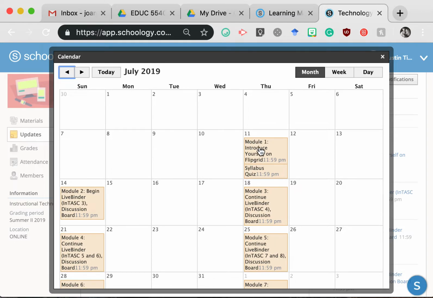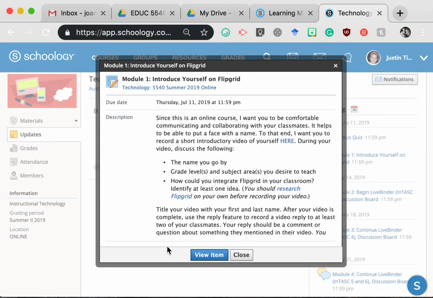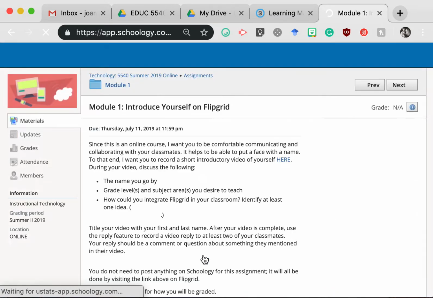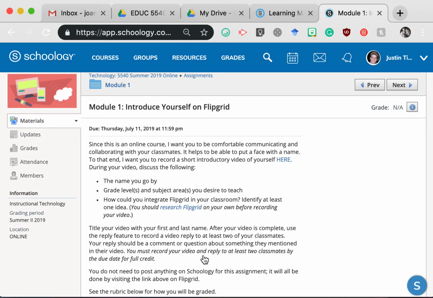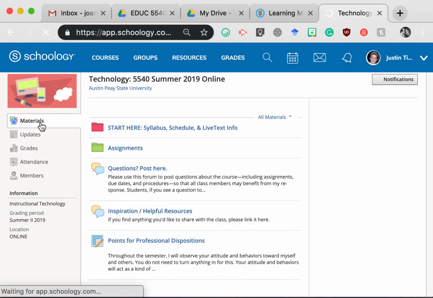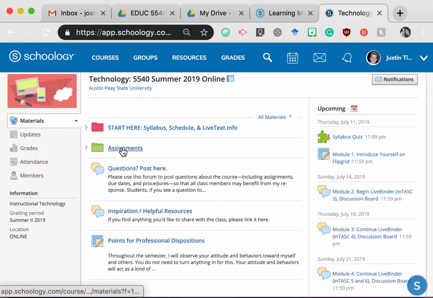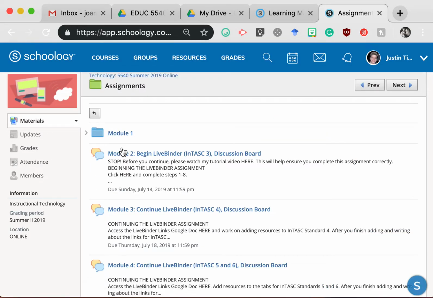If you click on an assignment, then View, you will be taken right into that assignment. Another way to navigate to the assignments is to click on Materials and then select the Assignments folder. Keep in mind, if you are watching this tutorial during a different semester, then obviously the calendar and due dates will look different.